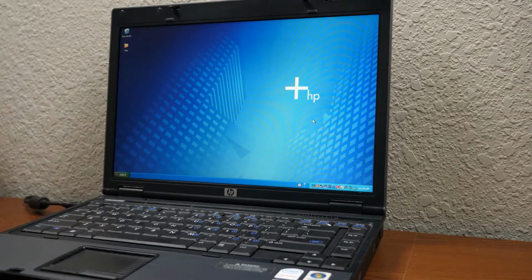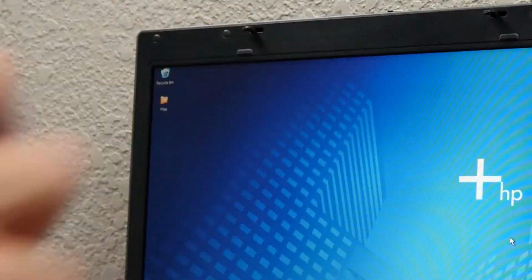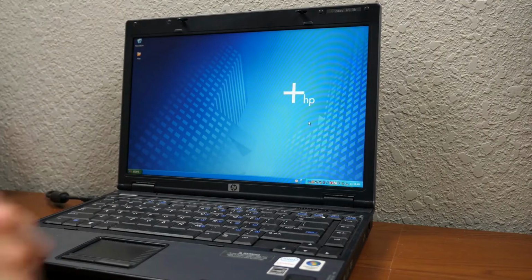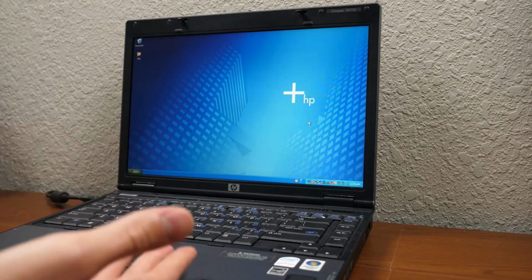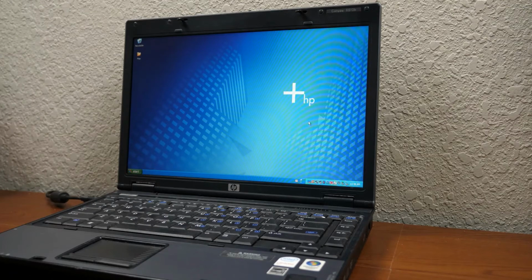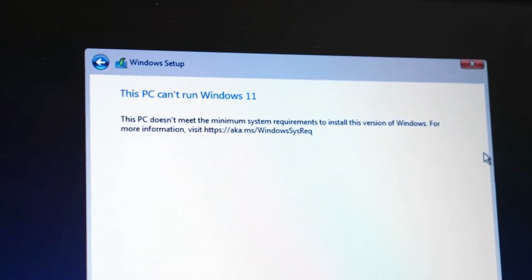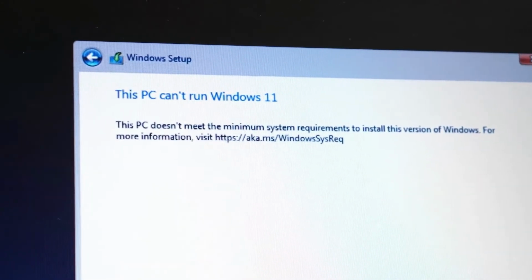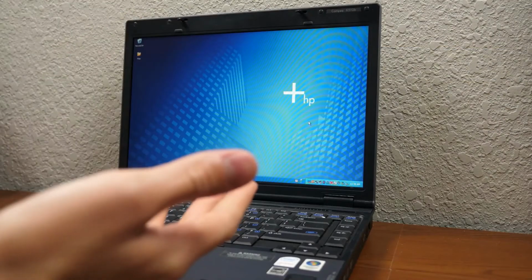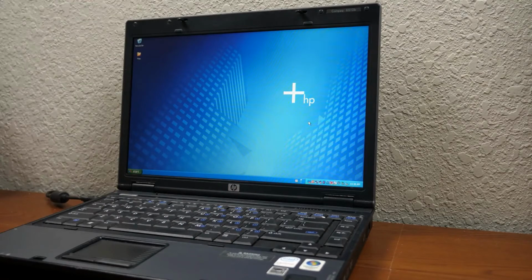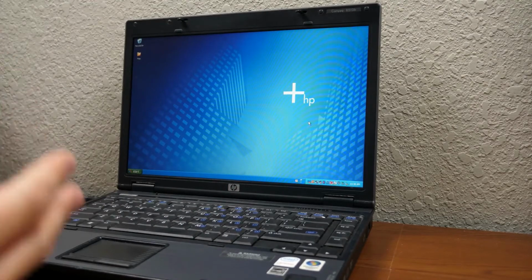This is an HP Compact 6510B, as you can see right up there, and it is an unsupported machine. Now the reason I say unsupported in quotation marks is because that's actually what the installer says. If you try to install Windows 11 on this machine, it will come up with an error message that says this machine is not supported, or this machine cannot run Windows 11, something to that effect. Now there is a workaround to this problem, and we're going to be trying that and seeing if we can get Windows 11 to install.